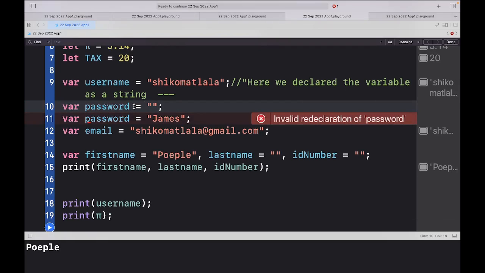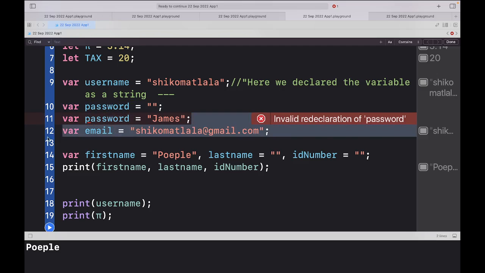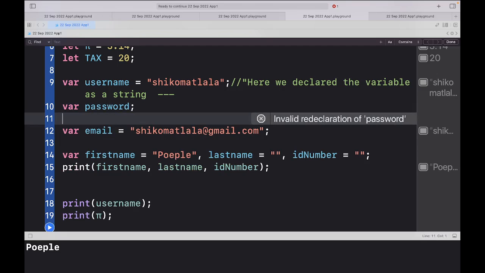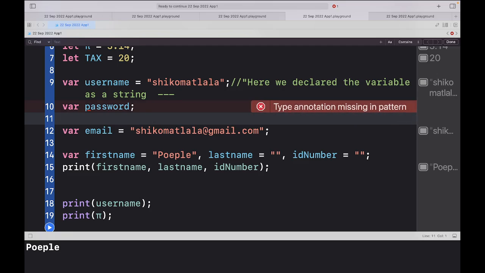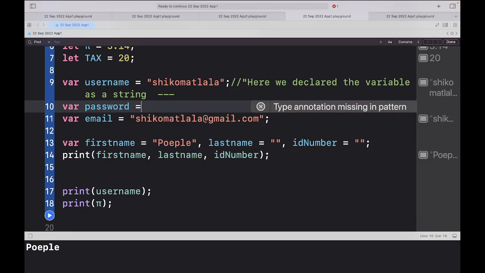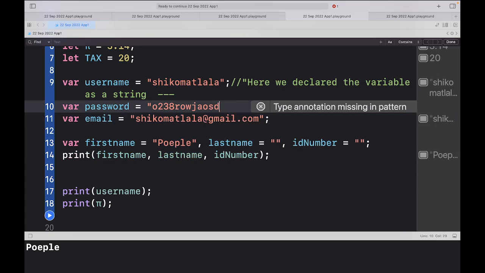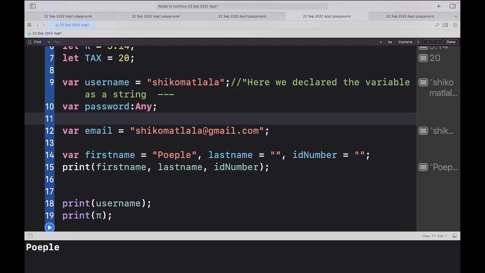Well, I shouldn't complain anymore. Oh, I redeclared password. Why do I keep on doing this? Invalid declaration of password. Type annotation is missing for password. Ooh, I think what I'm seeing here is that they really want us to specify the type as we begin. But then what if we do not know the type? Will this work? Well, it takes any.